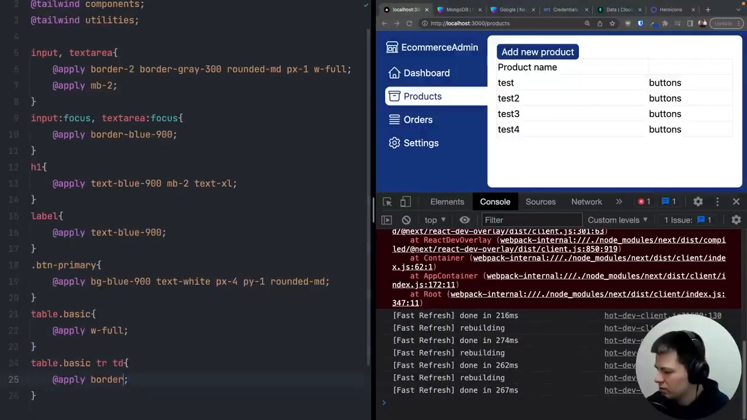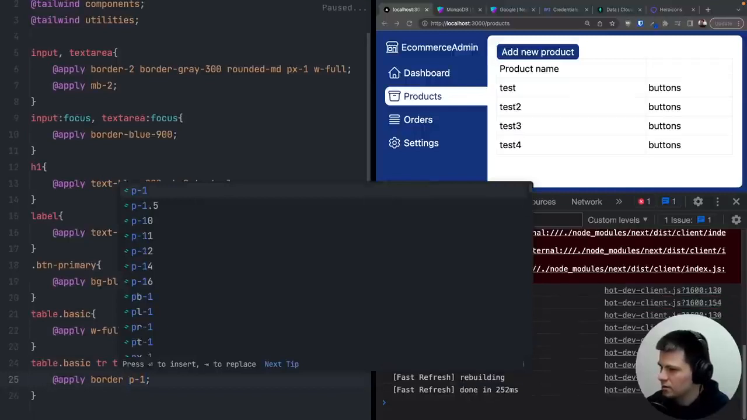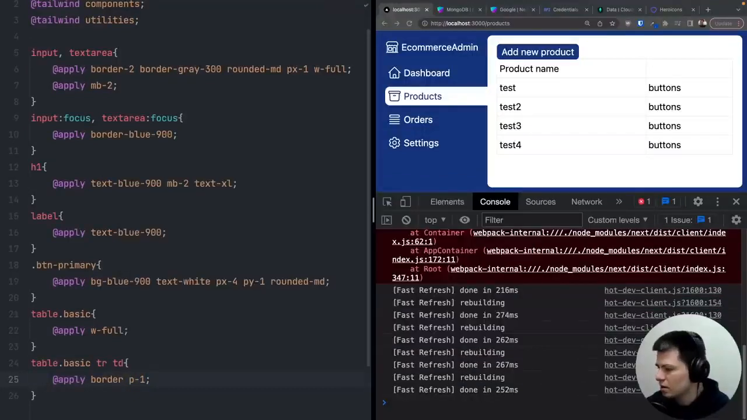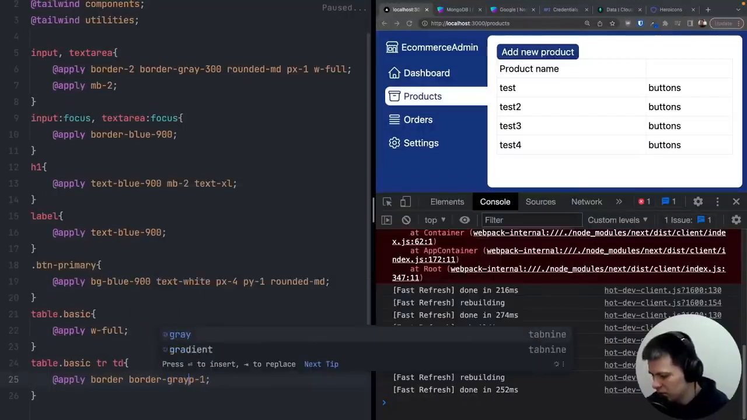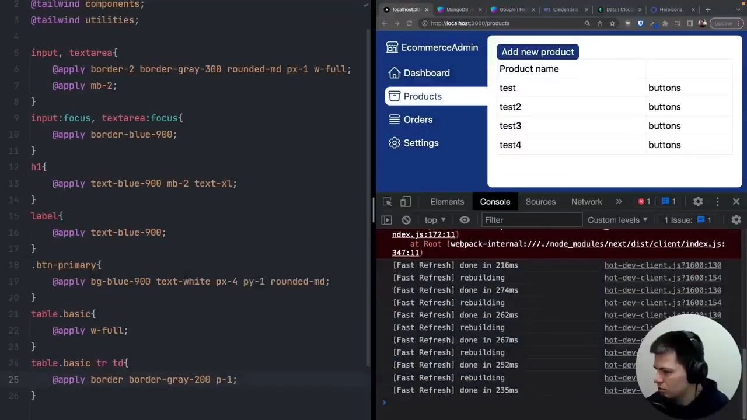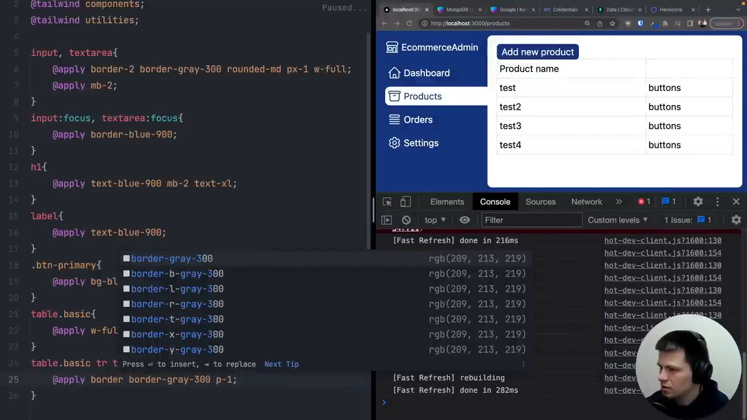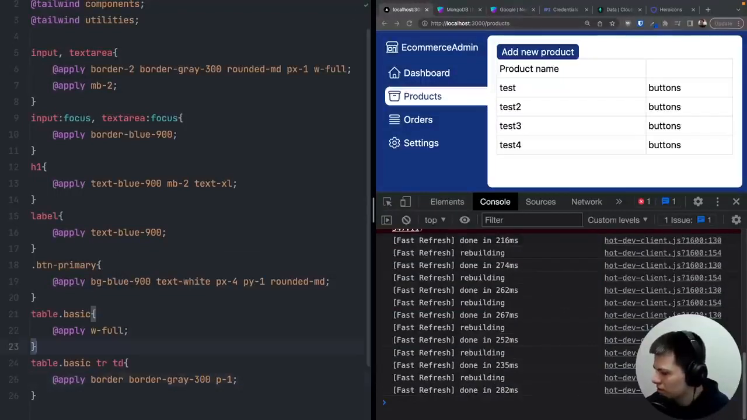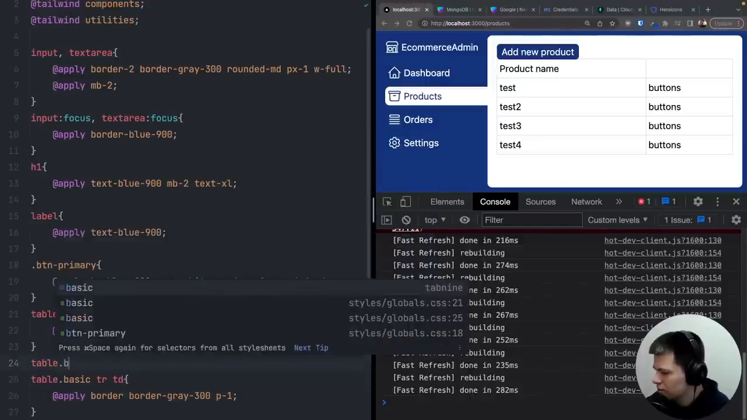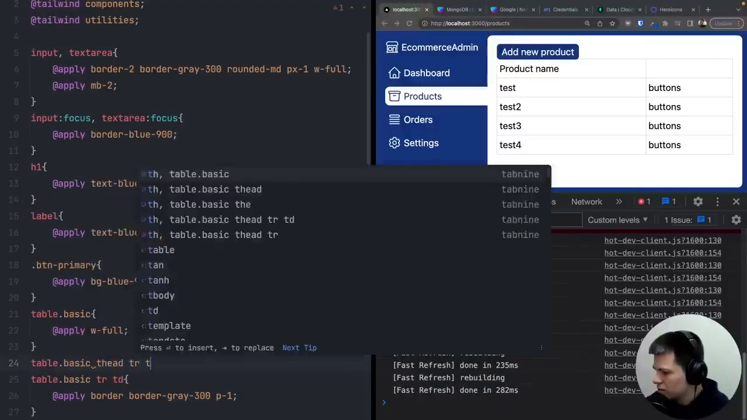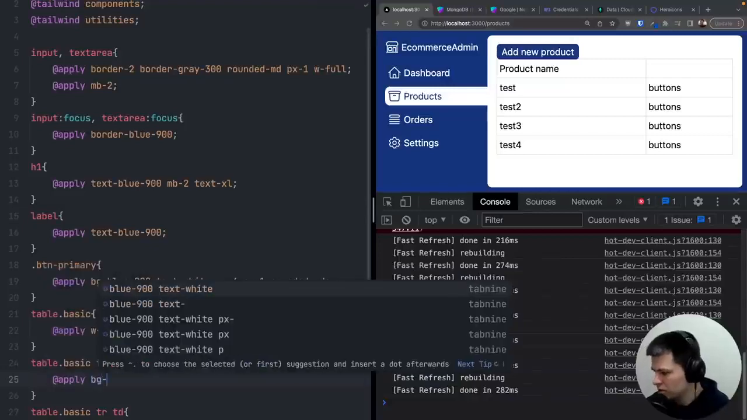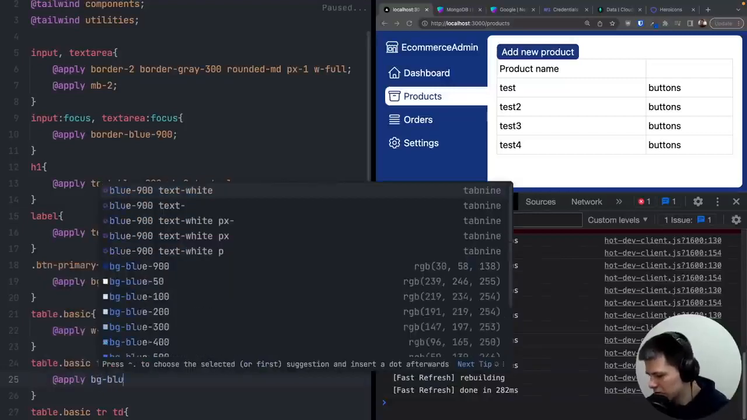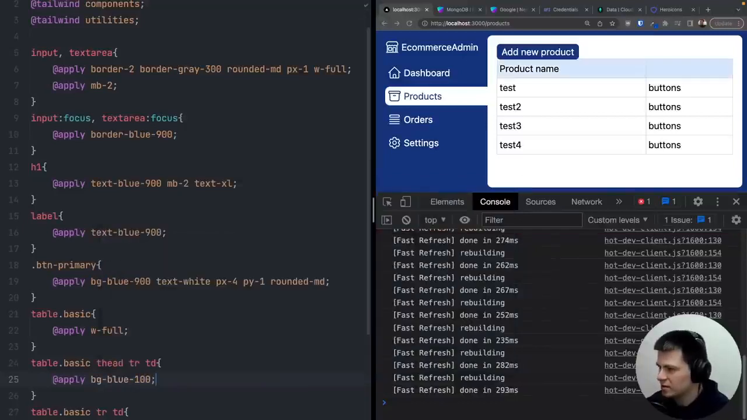I want to have some padding of 1 on the cells. And let's see, I want to make the border darker, so let's do border and gray and 200, maybe darker, 300. Yeah, I think this will work. And maybe the head of the table, so let's do table basic t head trtd. Let's make it grayish, so let's do apply, and let's do background, and maybe let's do blue 100. Yeah, so we have something like this.